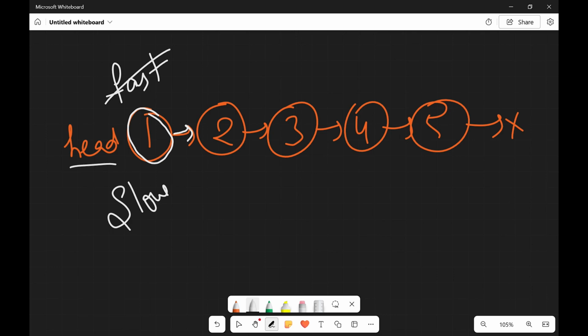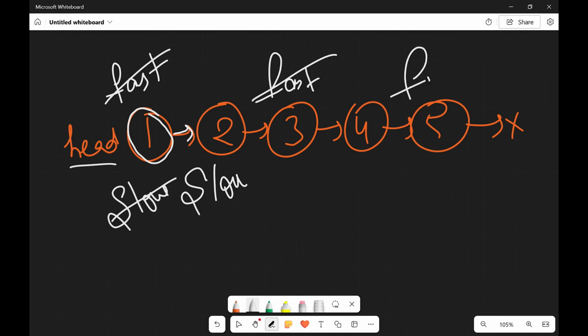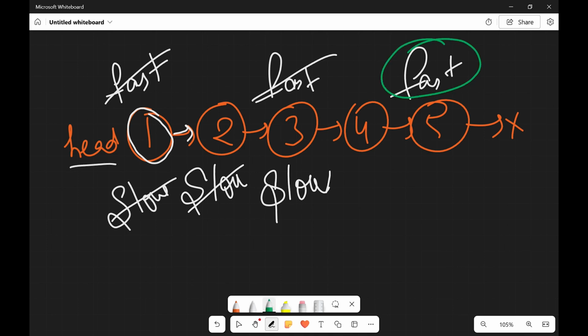So we will move fast 2 ahead and here slow also 1 ahead, because we have to move both of them simultaneously. And then fast goes here, slow goes here. At this moment, we realize that fast next is null now. After this, we observe that slow is at the element which is the middle of the linked list. So we have got the middle node.